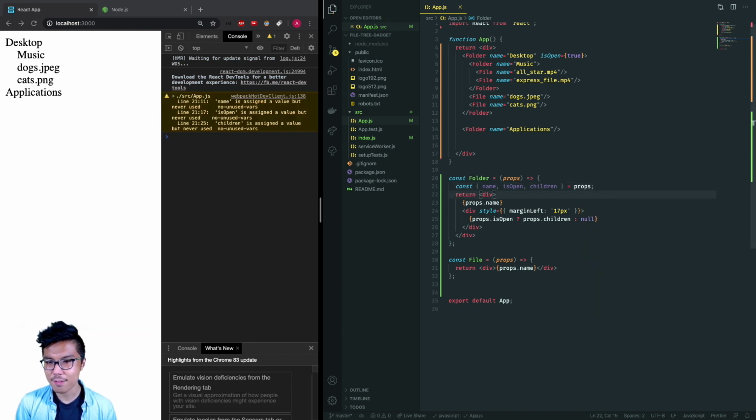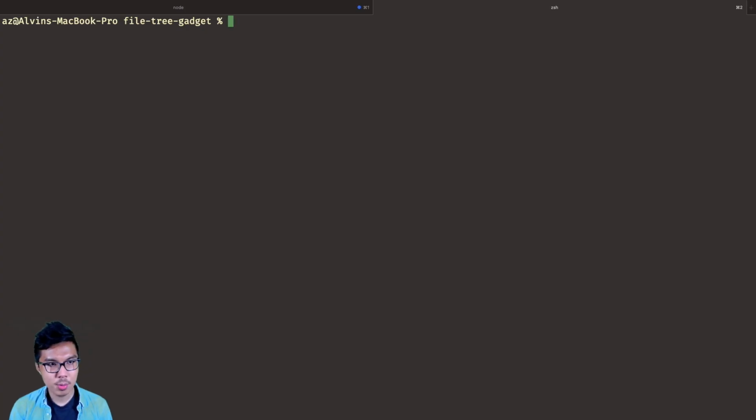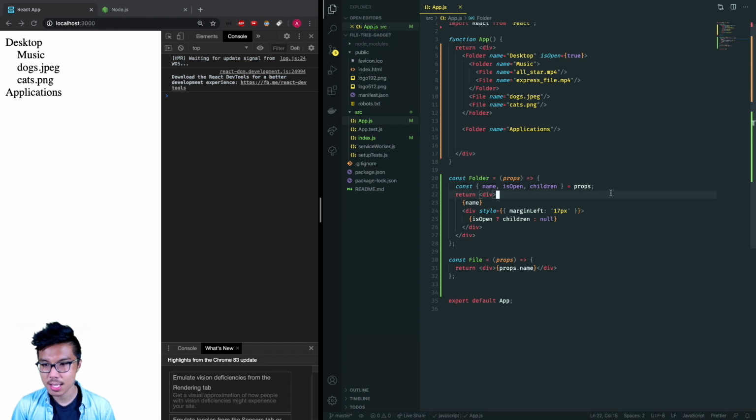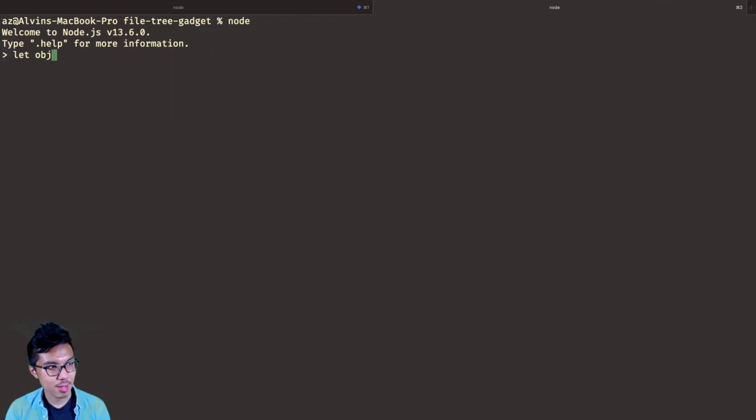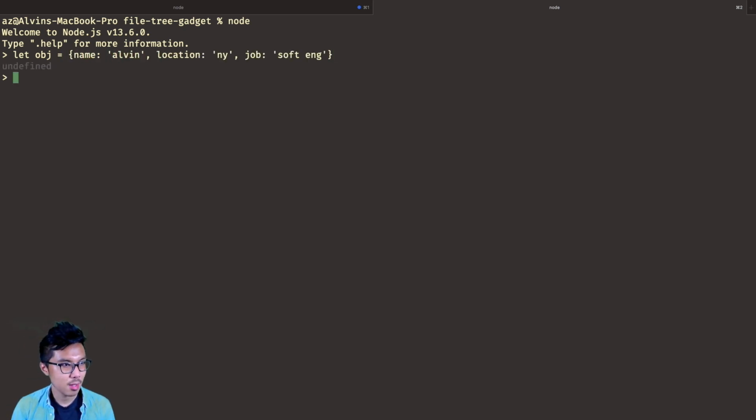So let's say that you're not familiar with that syntax. I can walk through that really quick. So let me open up a quick node REPL session that we can mess around with. The syntax that I'm using here is really nothing fancy, but maybe you've never seen it before. But let's say I had an object, right? So I have an object with some stuff inside. So I have like a name of Alvin. Cool, so that's an object.